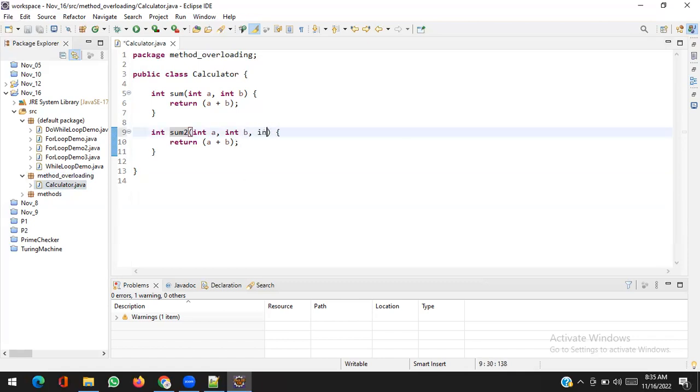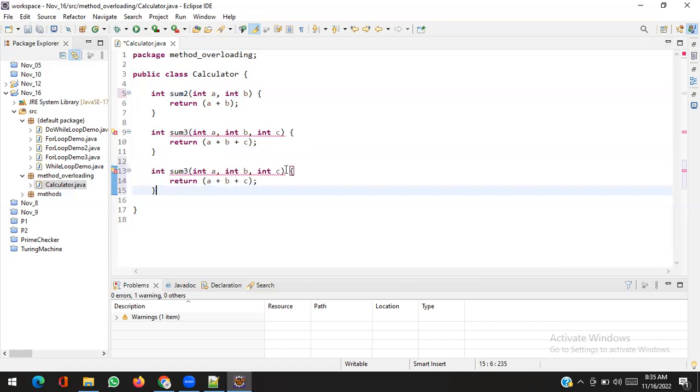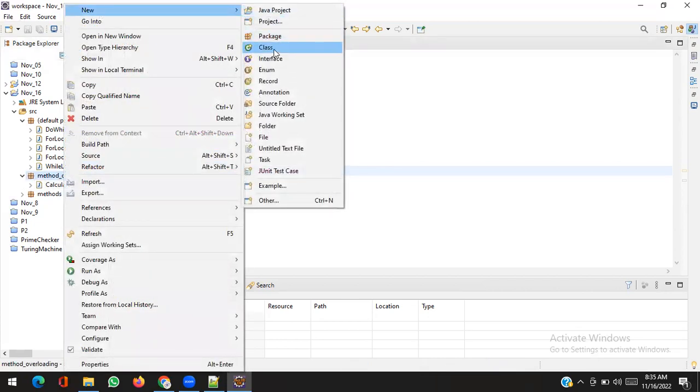let's say I want one more method for 3 numbers. You can write sum3, this is for 2, and this is for 4 parameters, sum4. This is not a good idea, to give different names for similar kinds of functionality methods. What is the problem?